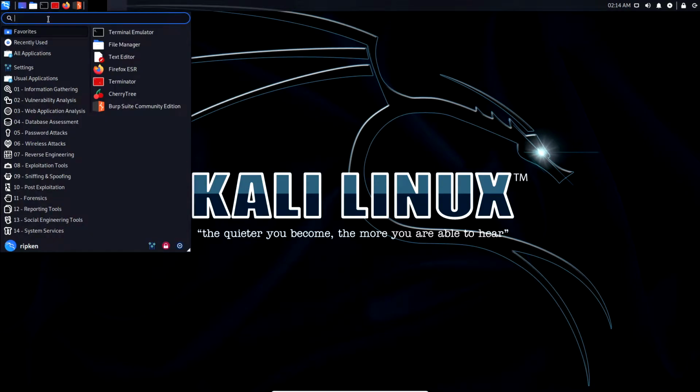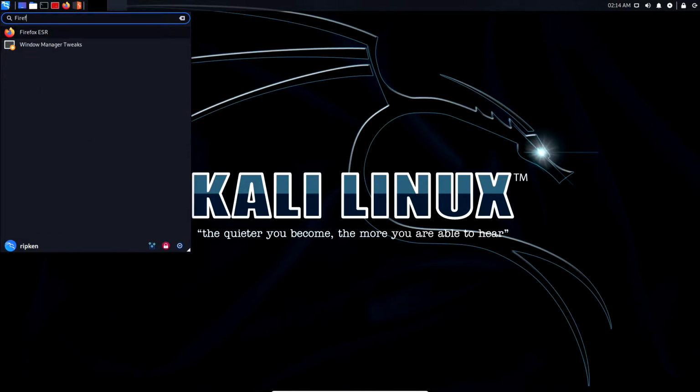First thing we want to do is find Firefox if it's not on your panel like it is for me. So just click up here in the upper left, search through your applications for Firefox. Now from here, you can either right click and add it to favorites or add it to the panel to get it up here. Whatever you'd like to do. In any case, I'm going to launch it.